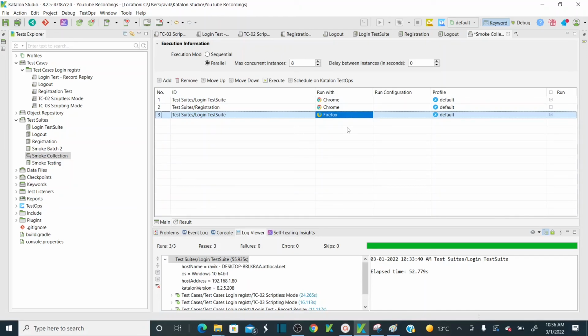Okay, hope you all understand the concepts of test suite collections and parallel testing using the Katalon automation tool.